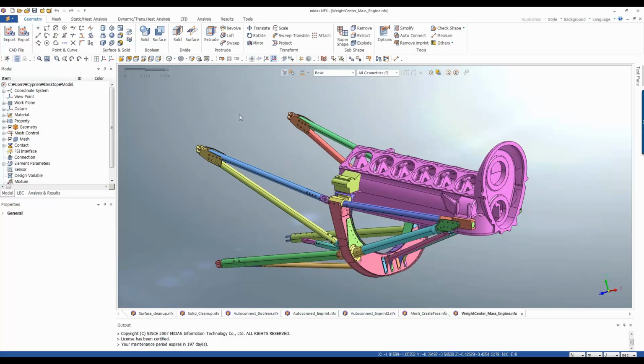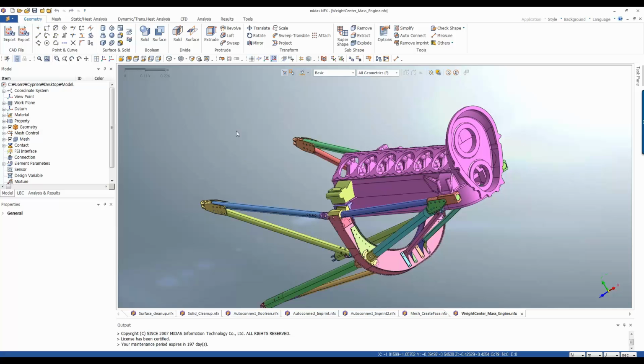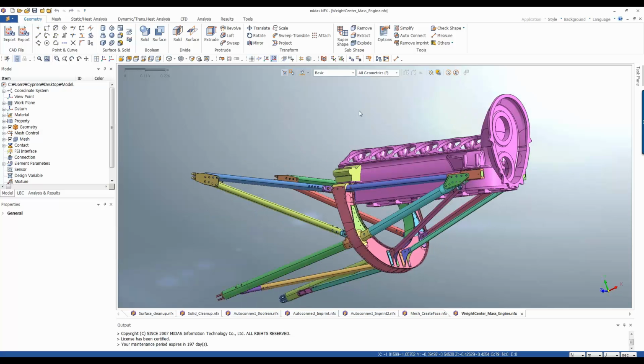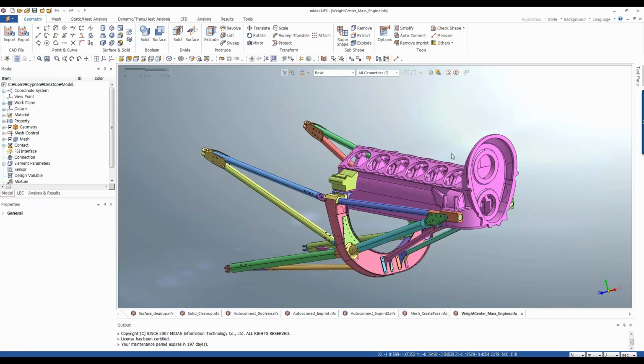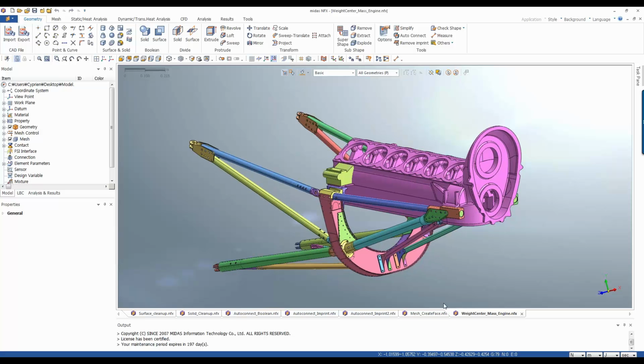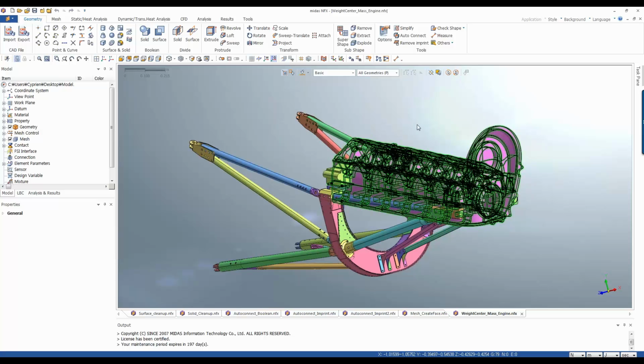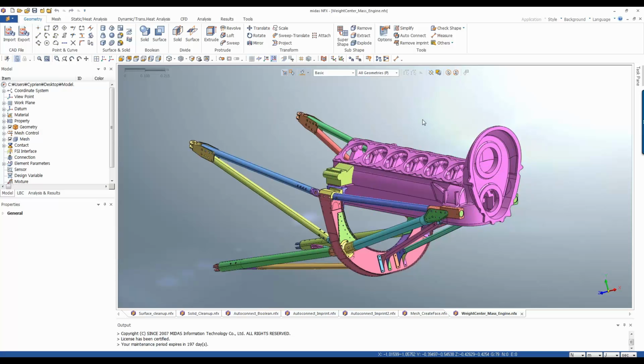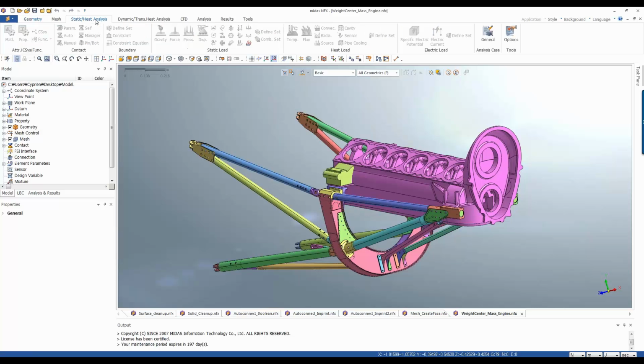As you see, in this model we have some kind of frame which supports the engine block, and let's assume that we want to replace this geometry by concentrated mass. So how to do that? Basically, if we go to the static loads, there is a command which is called remote load.